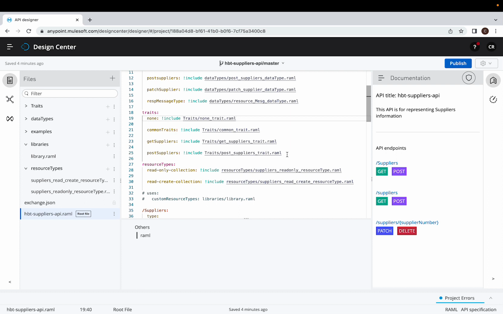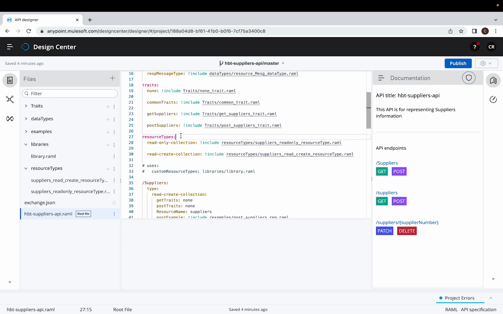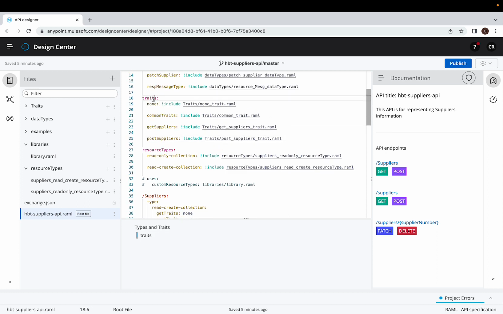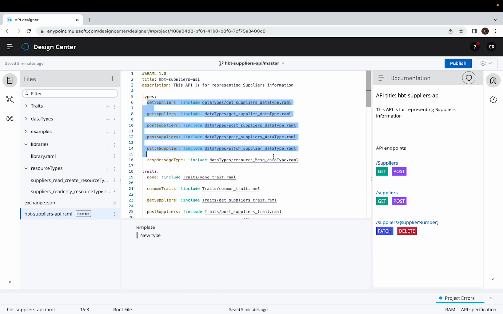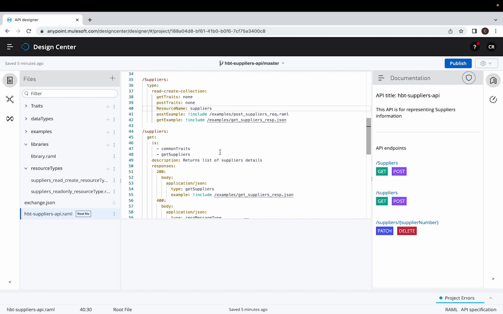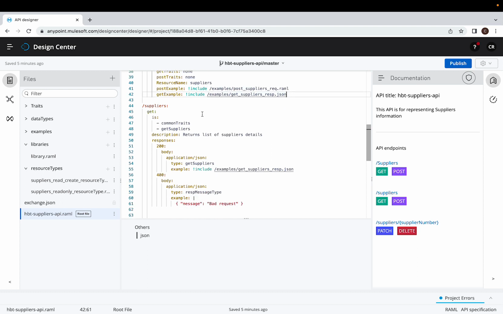And we will just verify. Here we have the traits, and also resource types are created. To refer to these resource types, we need to refer to the resource types information. And to refer to the traits, whatever traits we have created under the traits folder, we are referring to all those files. And for types information, we need to refer to the data types. And for examples, we cannot create any of these kinds of sections. We have to refer to them directly within the resource methods itself. So like this, we have to refer to whether it is a RAML example or a JSON example, or we can even create XML examples also.